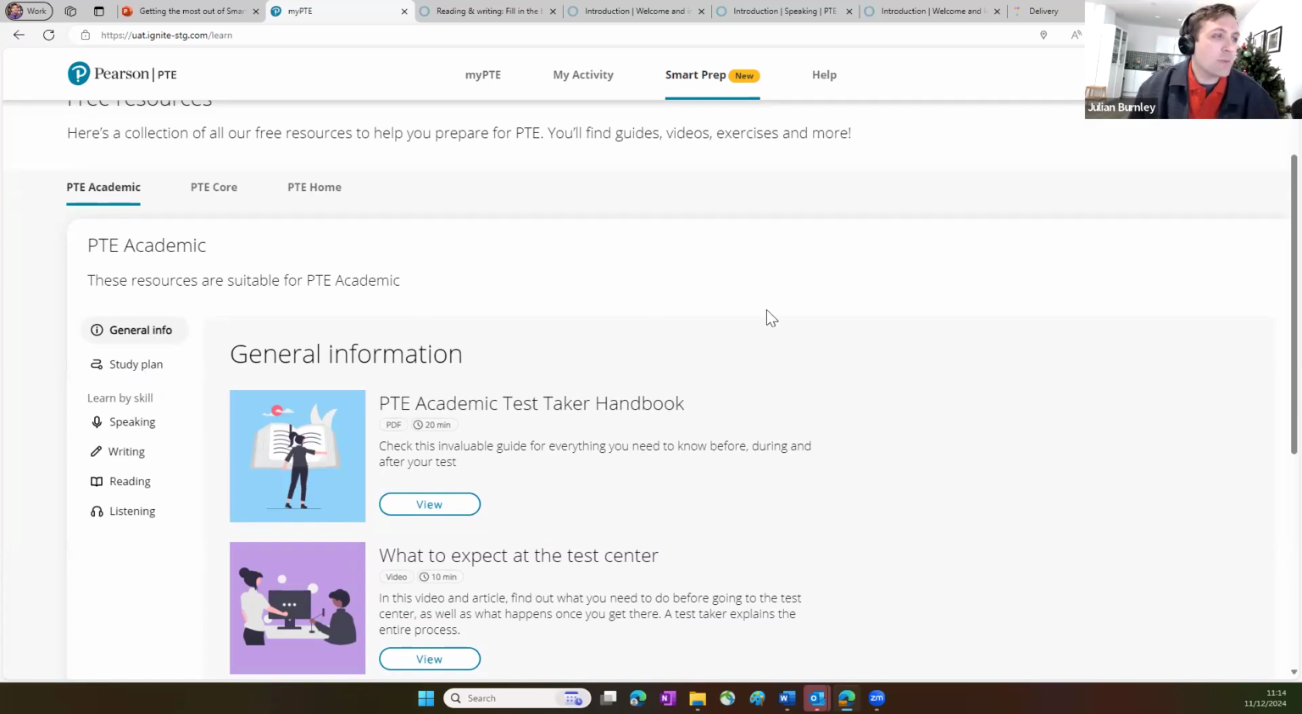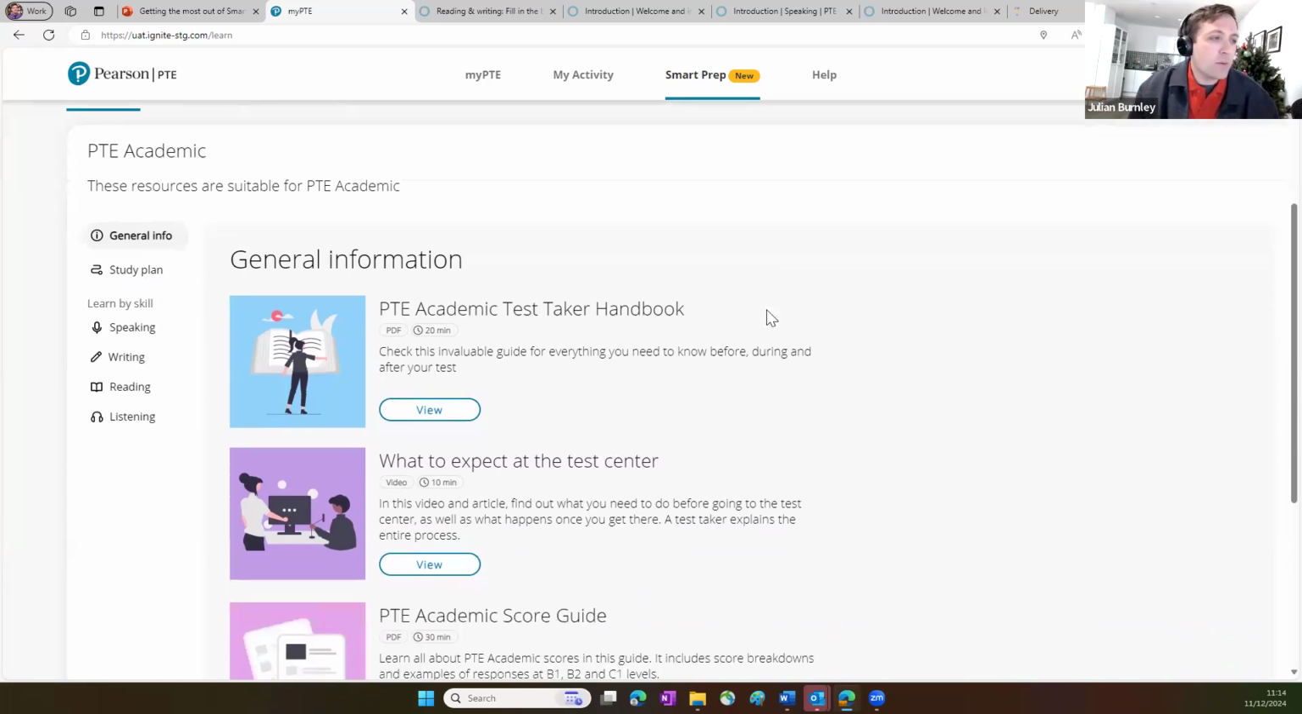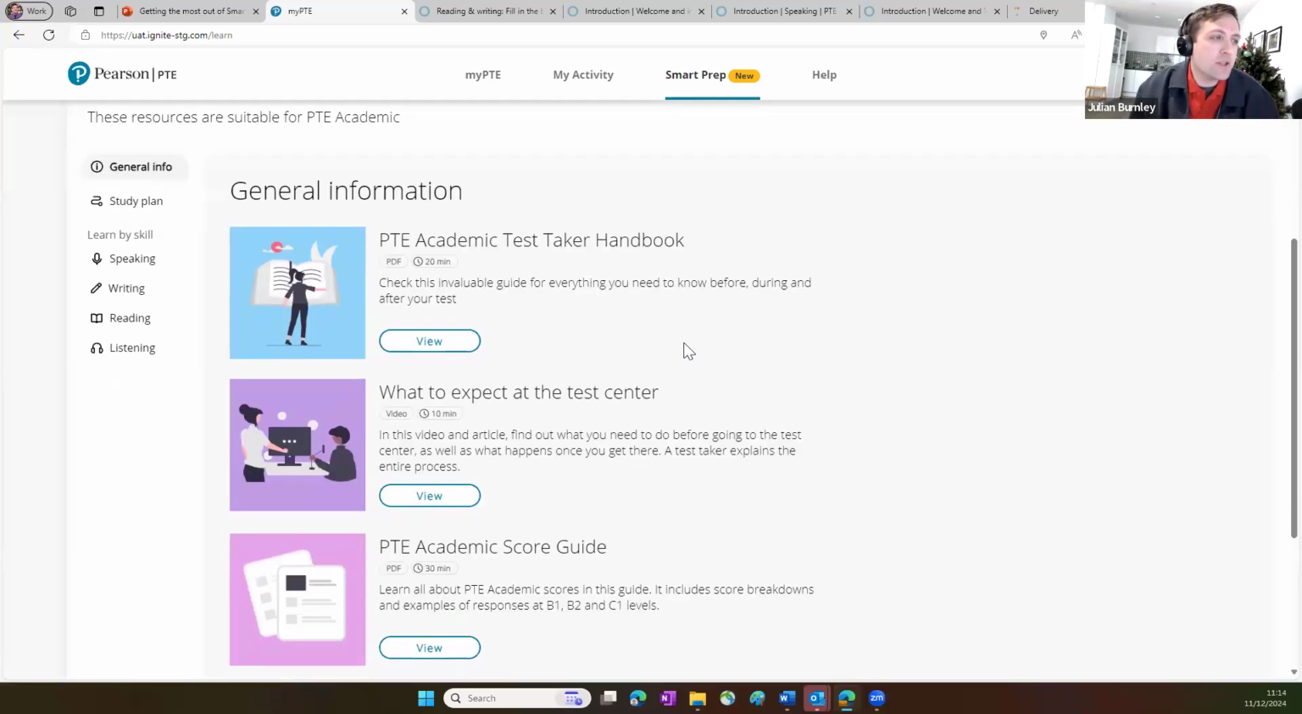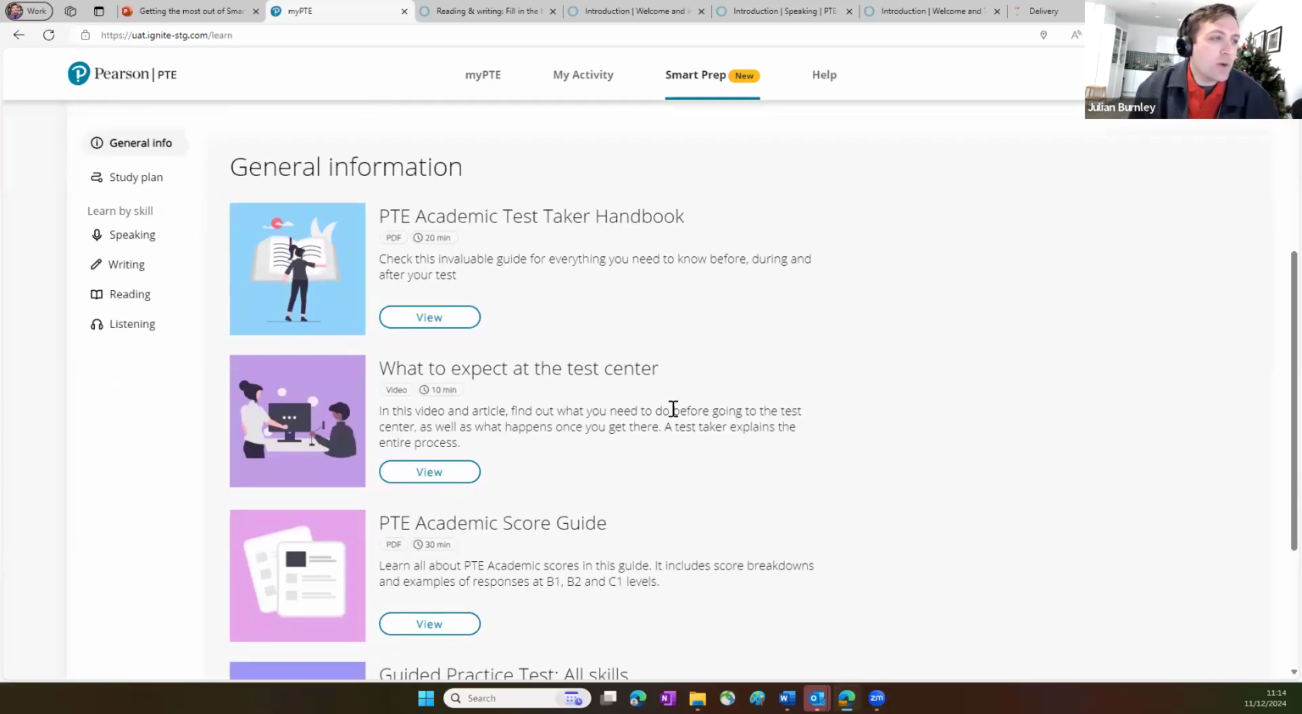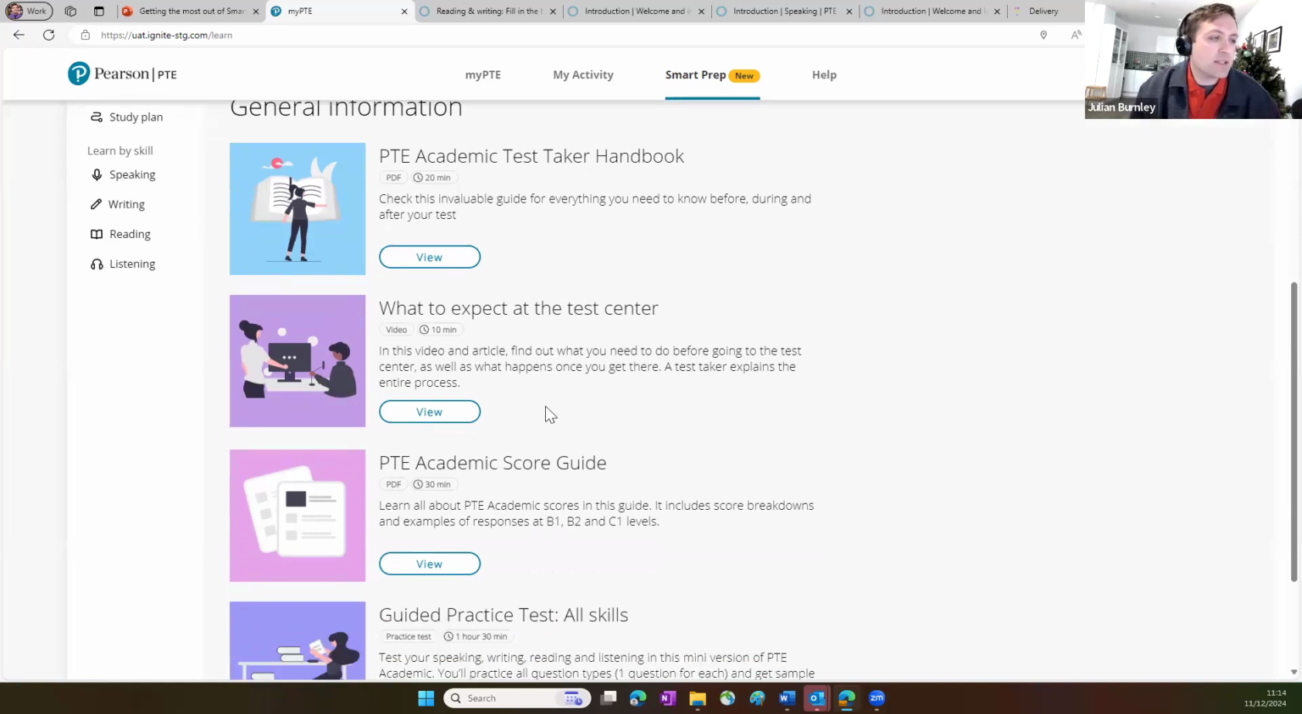So in terms of general information, it's a one-stop shop for important resources for you and for the test taker. I always find it actually easier if you're looking for the school guide to get it from here, rather than having to find it on the website, because it's a little bit buried. We've got the test taker handbook for PTE Academic, and what to expect in the test center.